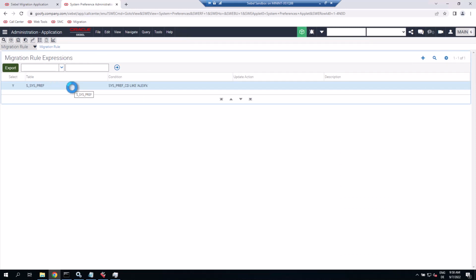So I created a record there already. And this is similar to what you've seen in other videos, maybe. You have to add the table and a condition, optionally, of course, but you don't want to export everything. So you notice that I use syspref cd like Alex%. You have to type it in real SQL, not Siebel query language, but database SQL. And make sure the select checkbox is selected.